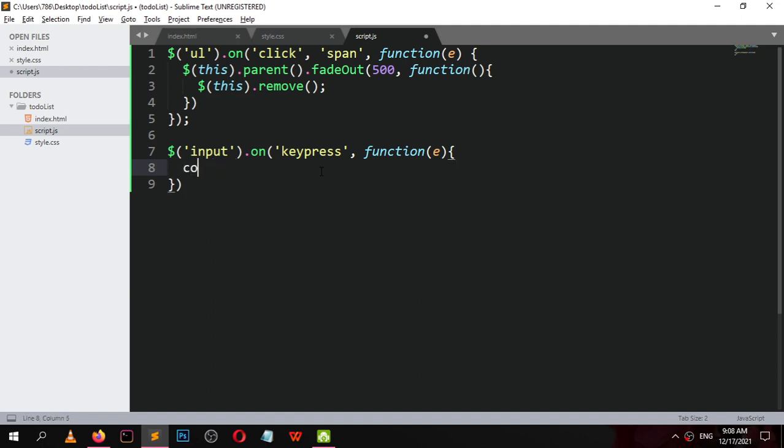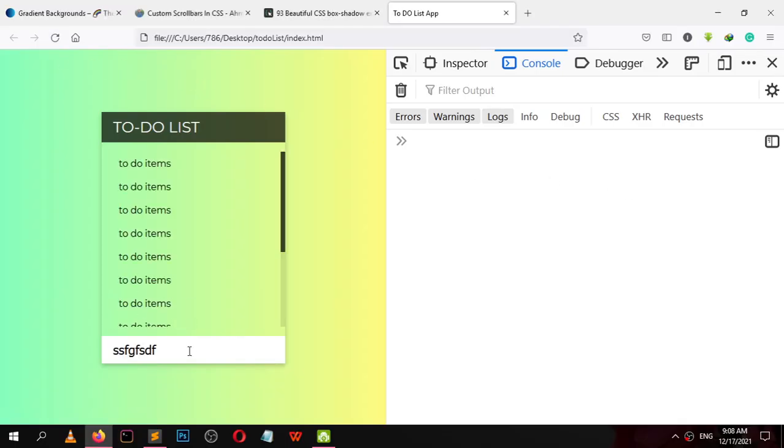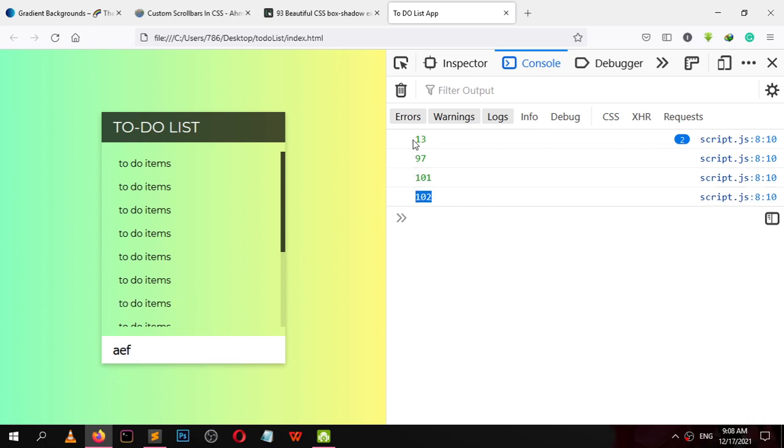So console.log, I will show you how this works. Console.log e dot which. Here, type enter. Select this element and press enter, and we get 13. The code for the enter key is 13. For A it is 97. For E it is 101. For F it is 102.